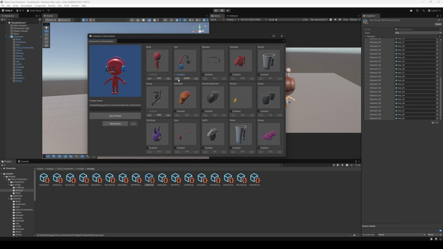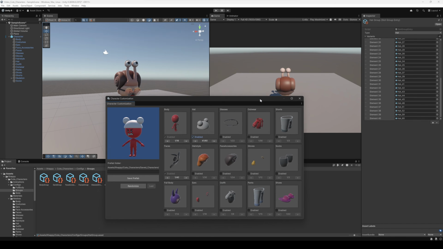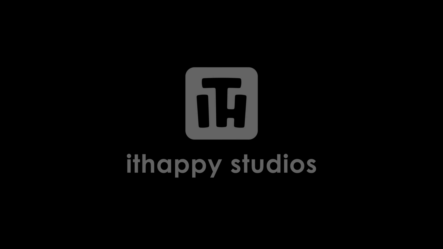So that's everything about our new tool for Cute Characters package on Unity Asset Store. Go and check it out, you might like it to create your own game with different characters. We provide you with high quality assets and good tools for developing.